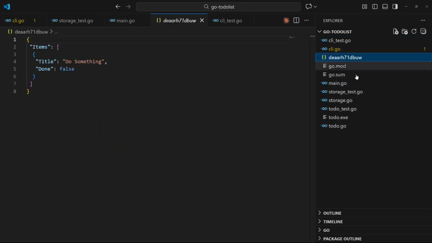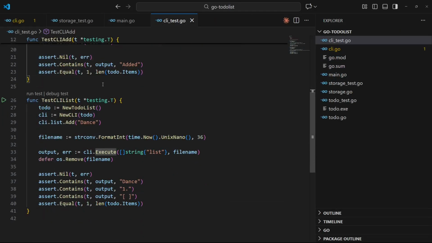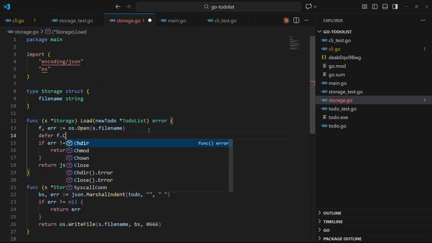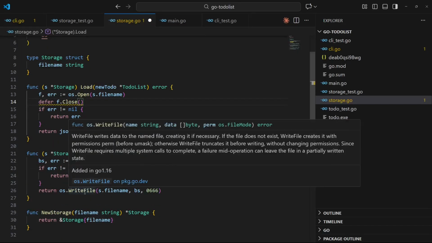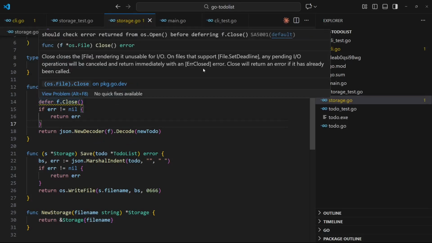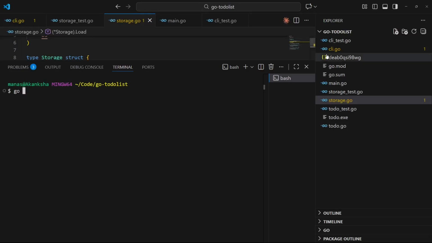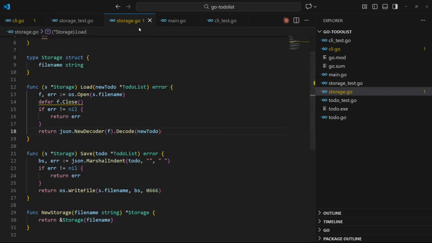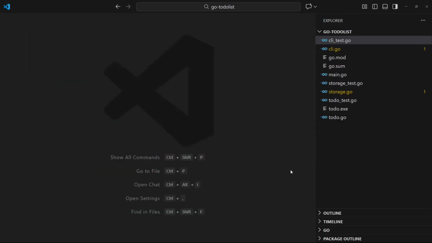The extra files are not being deleted for some reason. The error is because I forgot to close the open file after reading. Now everything seems to work. This completes our basic framework of the to-do list CLI application. Now we can incrementally add more and more features as we need.